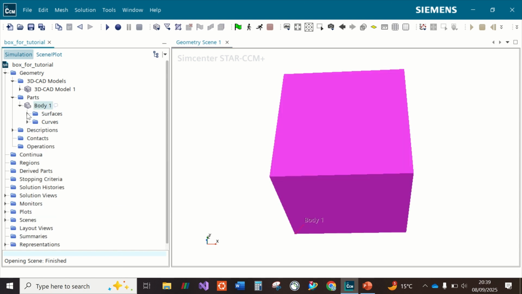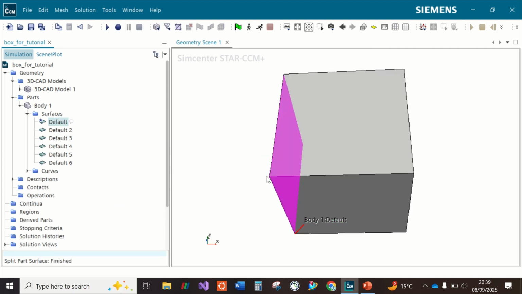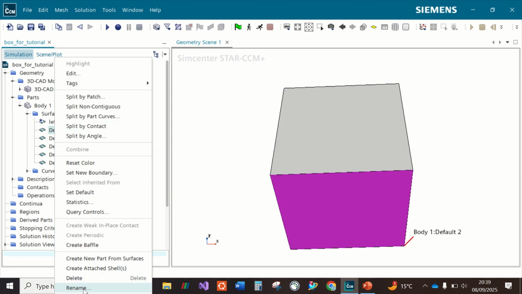So next, we're going to want to split the surface into parts by part curves. So as you can see here, each surface of this cube is different. I'm just going to name them left, right, front, back.